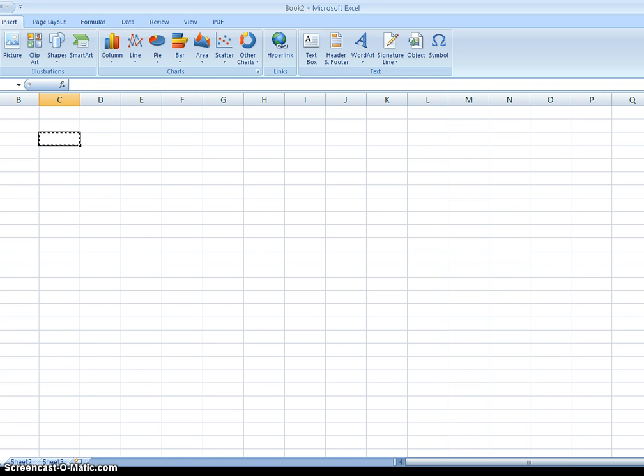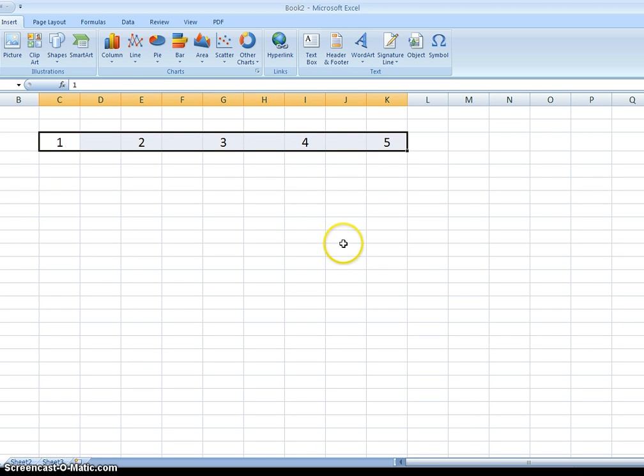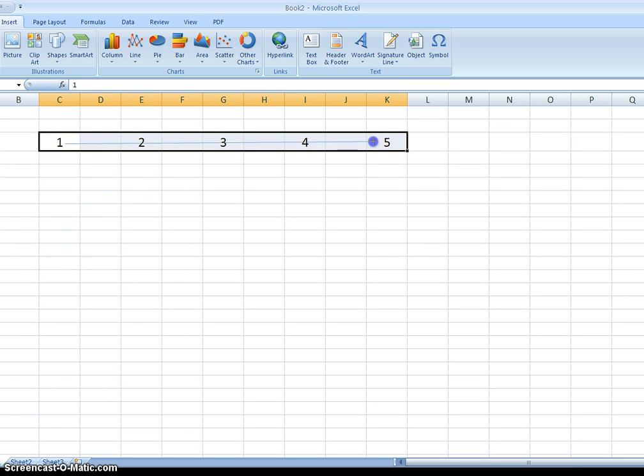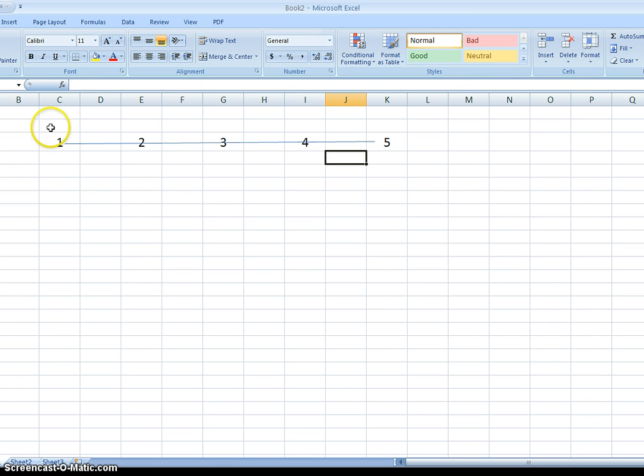For example, let's say we have something like this. We have a five station transit line. Let's say this is the line, and we have to write here the station, and then we have the origin and destination. So for example, let's say we have something like this.